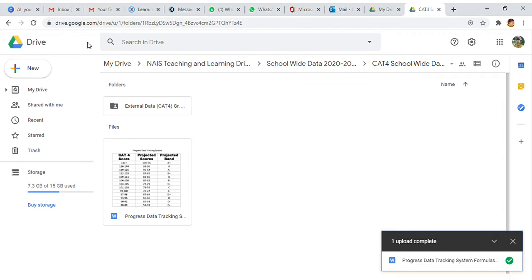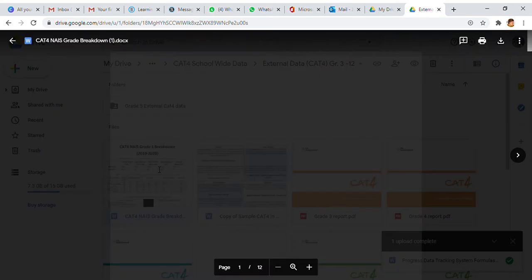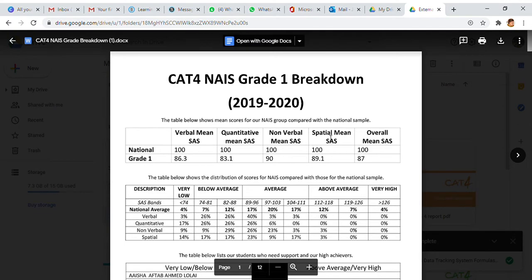So I'm going to talk us through CAT4 and progress tracking for CAT4. I'm going to show just a couple of things and really what's important, and try to label it and narrow it down. First and foremost, I just have an overview of our CAT4 data by grade level.